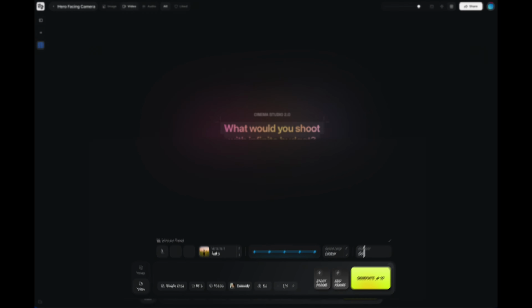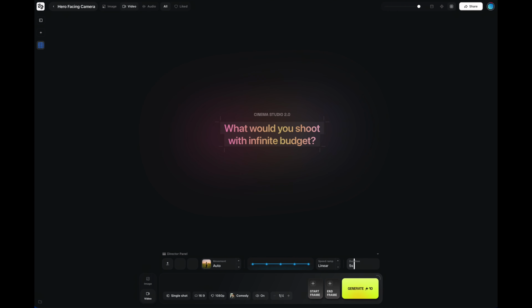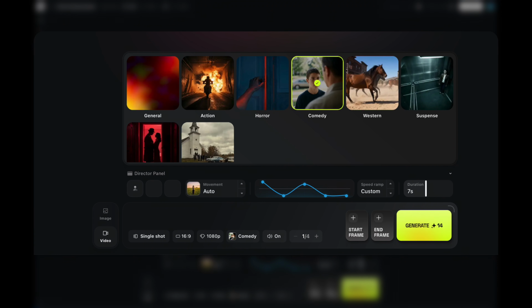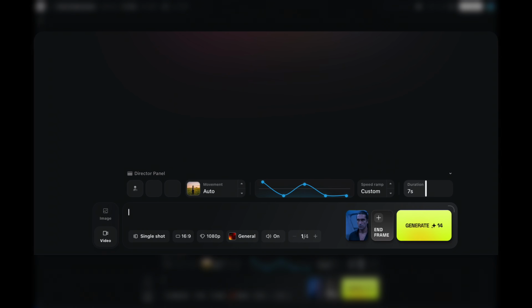Next is duration, which is how long the clip is. And we've had this before, but now it's been moved up front, so it's easier to get to. And then you've still got your aspect ratio, quality, batch size, and audio on or off. And then we have genre selection, which allows you to select the genre of the clip you're generating to lean more into the tone and style of the genre. Next, we have start frame and end frame. And like I mentioned before, the start frame is really the key here to a good output.